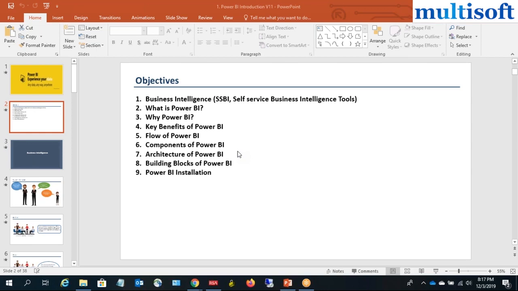We are here to learn Power BI, and I think we are going to complete this in about 10 sessions. Let's look at the objectives for today.